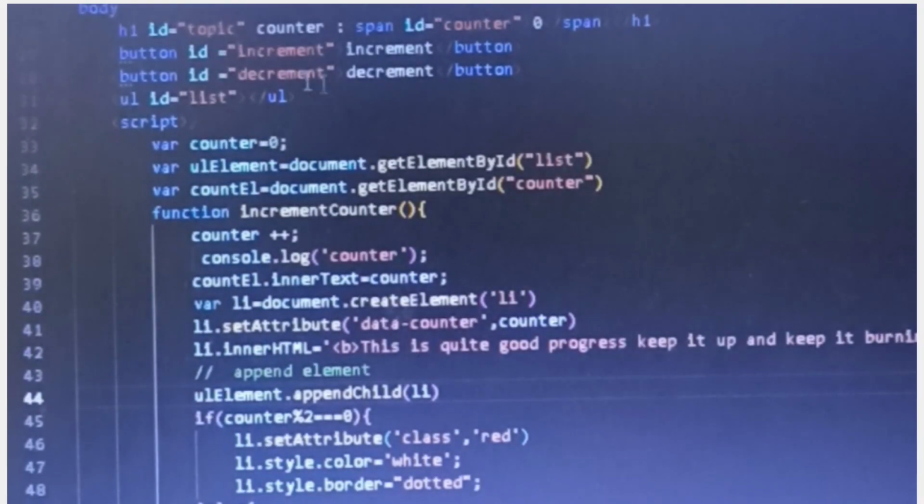This one is a heading of counter, with buttons of increment and decrement. When you click the increment, the counter with an ID of 0 is going to increment. When you click on decrement, it's going to decrement. After that, we go to the functional part of the code. That means you're going to use JavaScript.